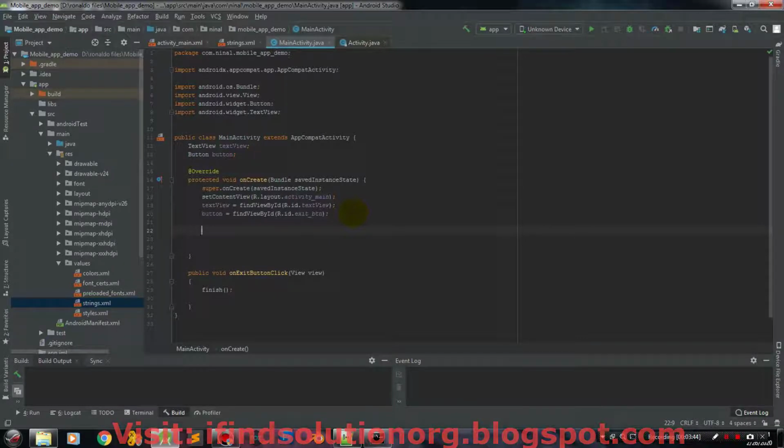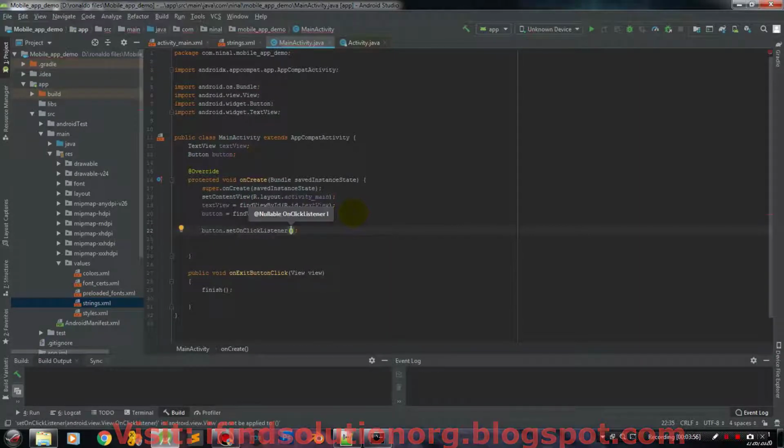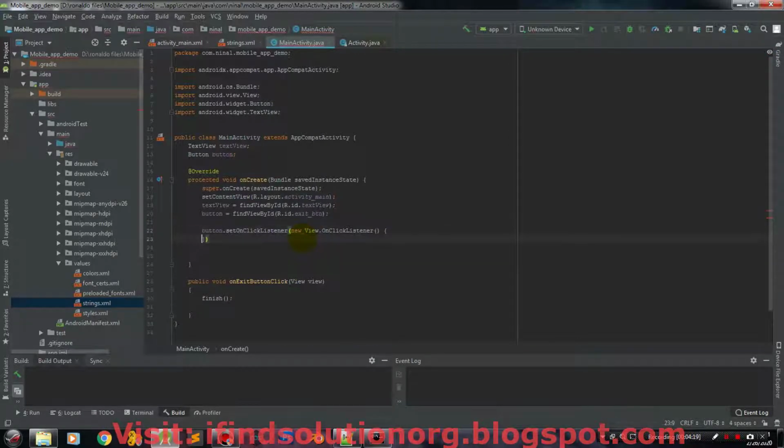We will write button.setOnClickListener, new OnClickListener. Okay, I think I got something wrong here. New OnClickListener, so this one, and okay, we missed a semicolon.